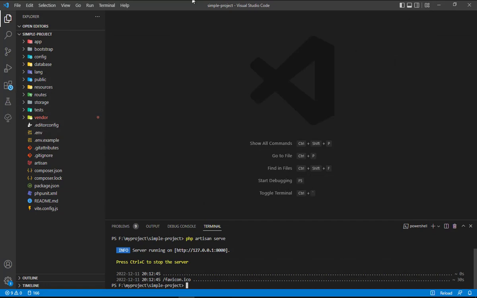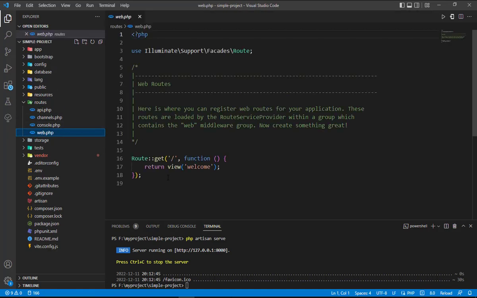I created a new project and named it simple project. It is empty. In the previous lesson, we set all our logic here in this route function, but by using a controller we can set all our logic in the controller.